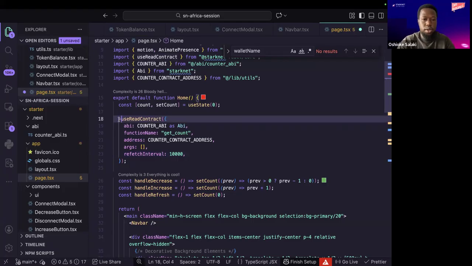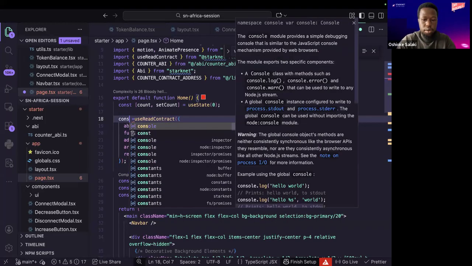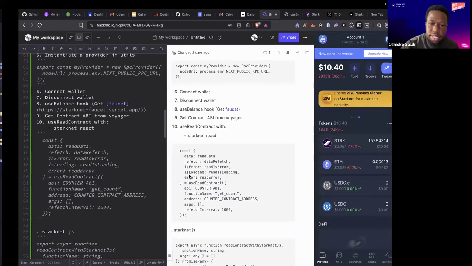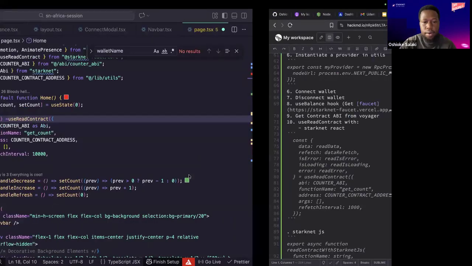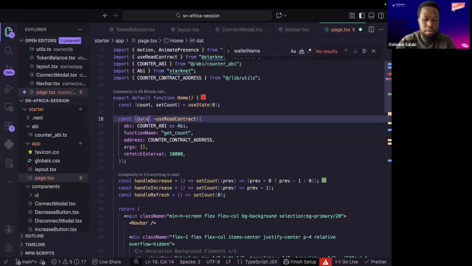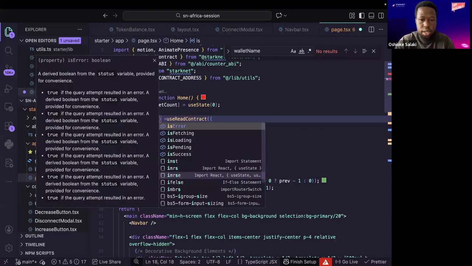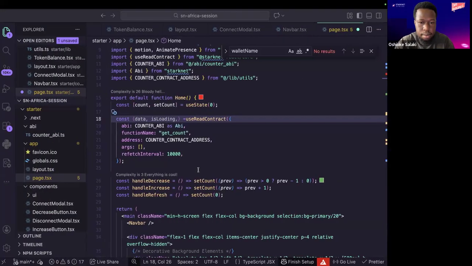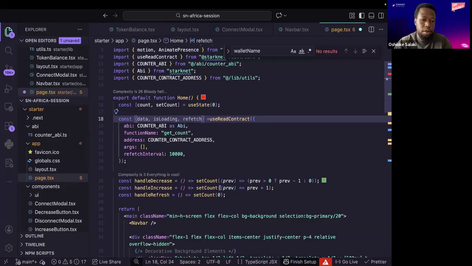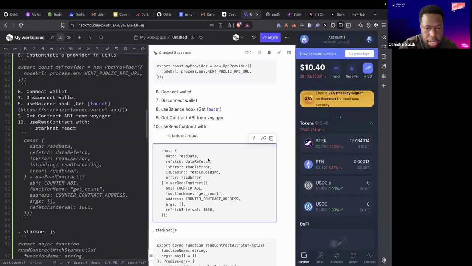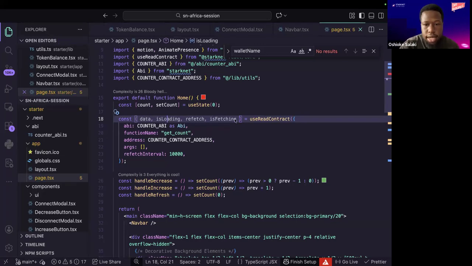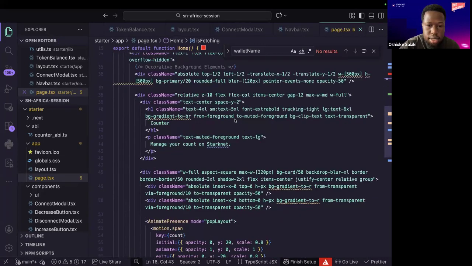So what does useReadContract return? It returns data, refetch, isFetching, isLoading, or error. You might not need everything, so let's just do data, isLoading and refetch. Refetch is a function that you call when you want to refetch the data. And we also have isFetching. So isFetching and isLoading are our loading states.